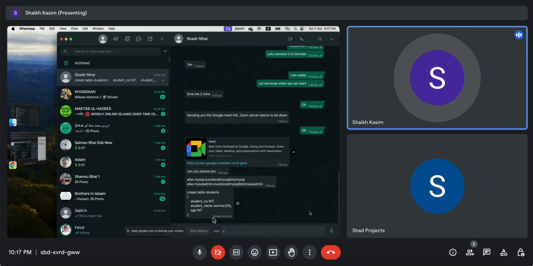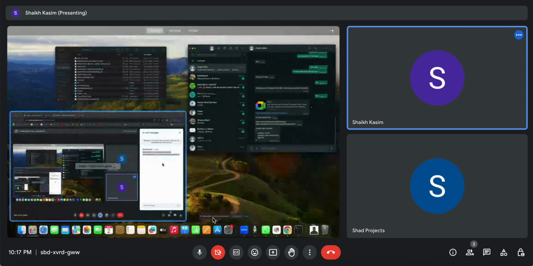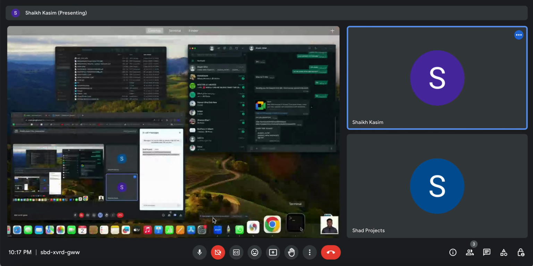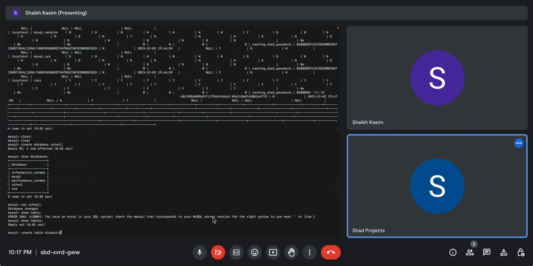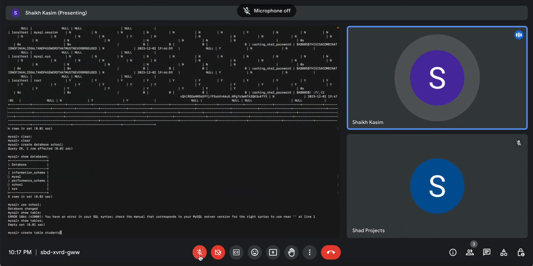So here I will go to the terminal. Create table students. What is this, create table students? This is just syntax so that SQL will know I'm giving it a command to create a table.